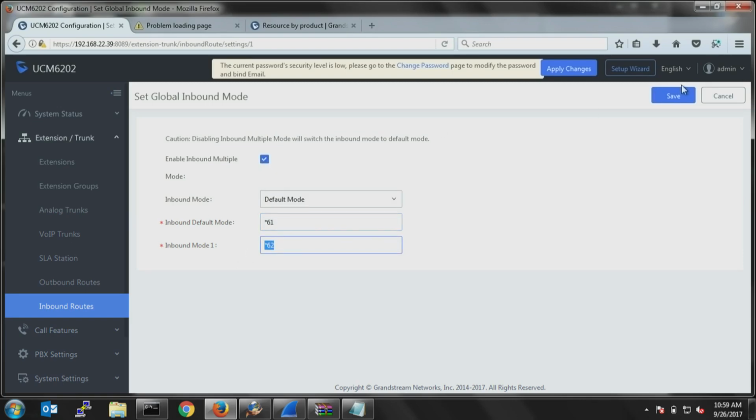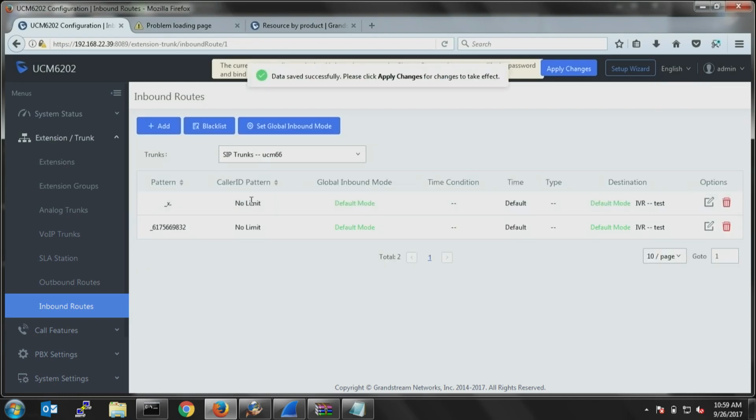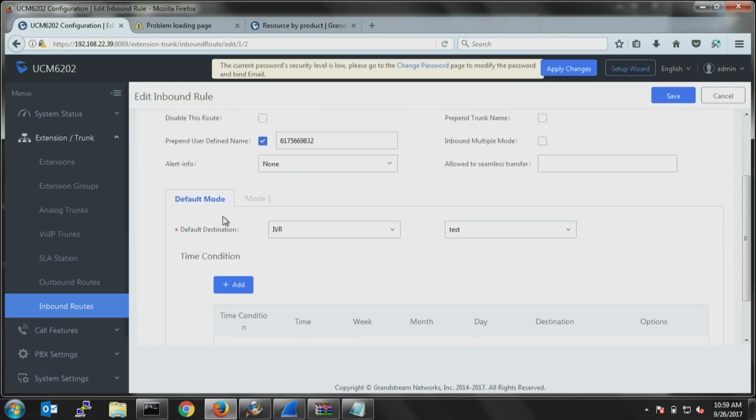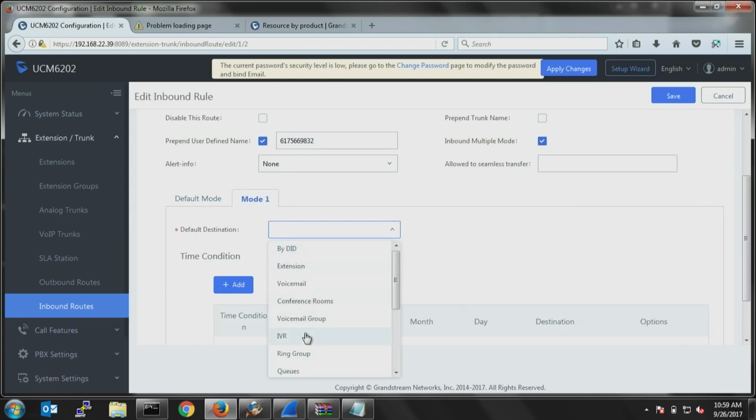And the way it works, when you have that one enabled and then you go to the inbound routes, this is, for example, the default mode, which means the call is always going to go to the IVR. Click on inbound, multiple mode, then go to mode 1, and then you can use, for example, external number. And then you can include your cell phone number, for example.